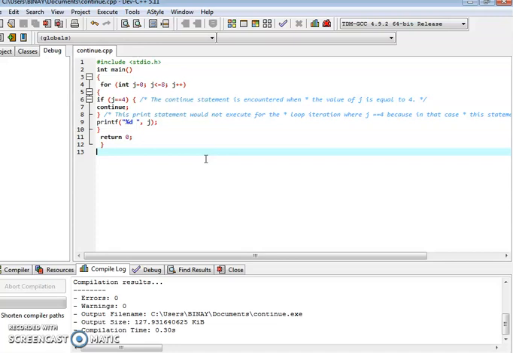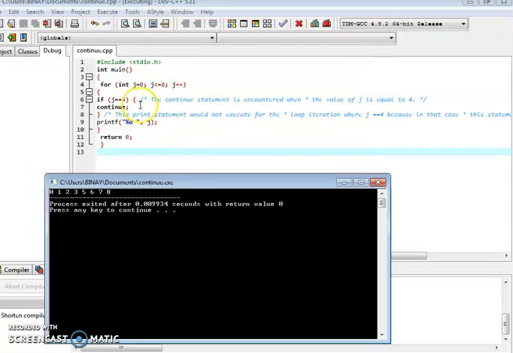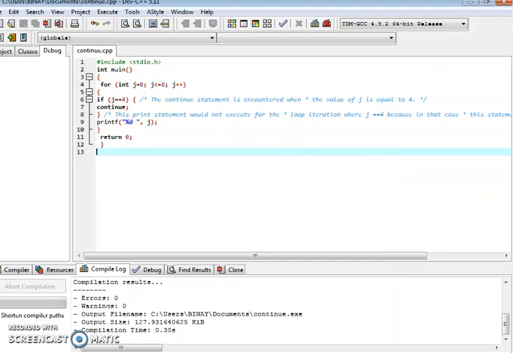Next, let's run the program. Just a minute. Yes, 0 1 2 3 5 6 7 8. That means 4 is absent, right? So here 4 is bypassed. That means when if j equal to 4, it will be skipped by this continue statement. So look, it is 0 1 2 3, there is no 4, then 5 6 7 8. So this is the output of this program.